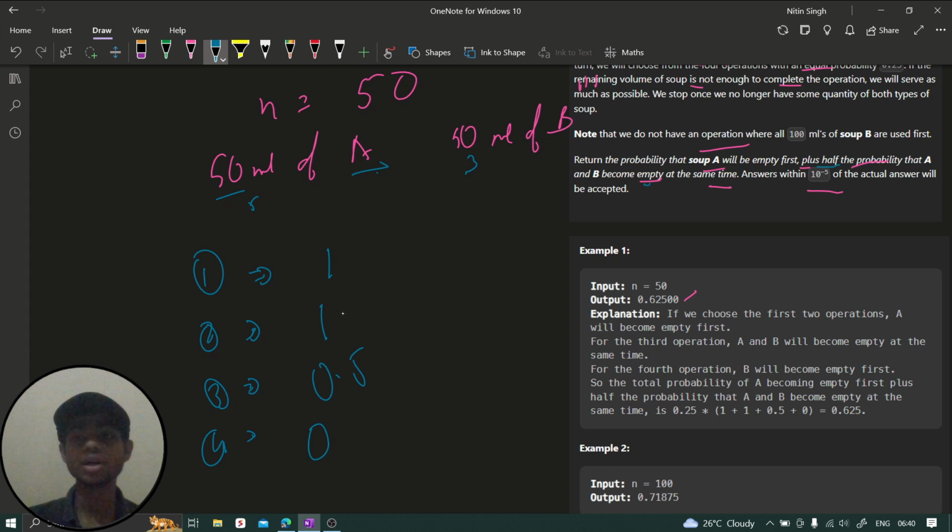We don't want that. You can see either soup A should get empty, then only we need to add 1. Otherwise, if both are empty, then we need to take half the probability, right? But if B is getting empty, we need to add 0 only, right? Because this is not what we want. So here our probability is coming 0. Fine. So these are the four operations, right?